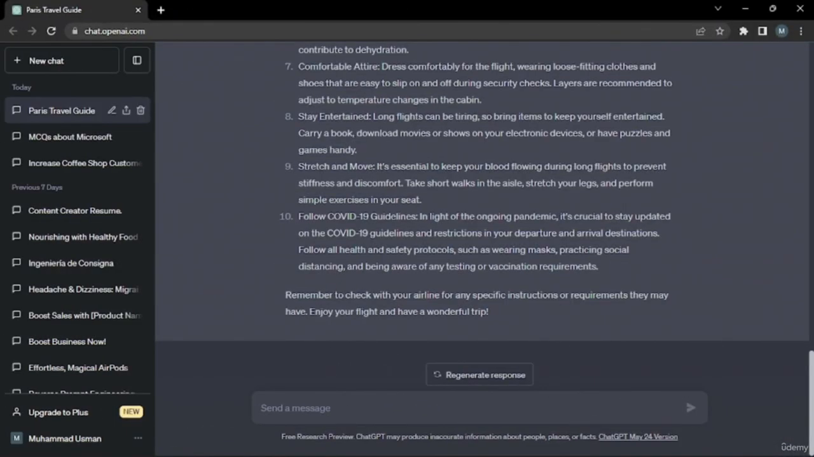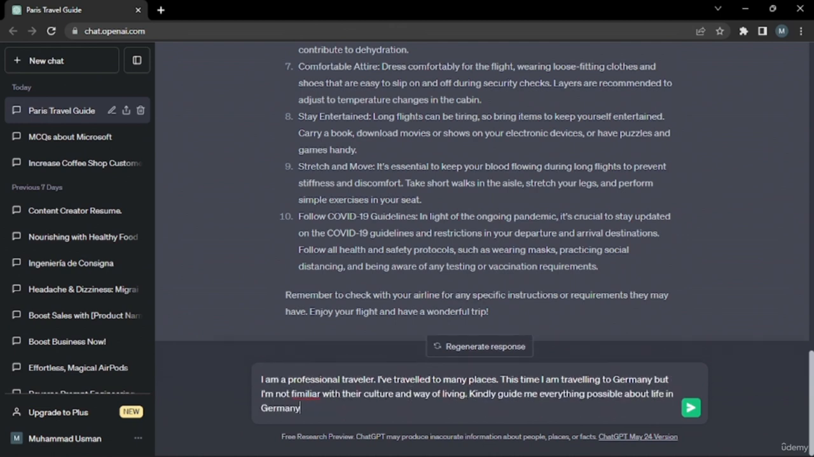Let's just see, if you are a professional traveler, like you do this for a living and you're flying to some other country and you're not familiar with their culture, you're not familiar with how they speak, how they are. So you can provide all your details, like what kind of person you are, your race, your caste, your country and everything like that, and you can get to know about that country's culture, what kind of people they are, what they do. So let's just type in, I am a professional traveler. I have traveled to many places, but this time I'm traveling to Germany, and I'm not familiar with their culture and way of living. Kindly guide me with everything possible about life in Germany. So yeah, let's just see what output it's going to give us.